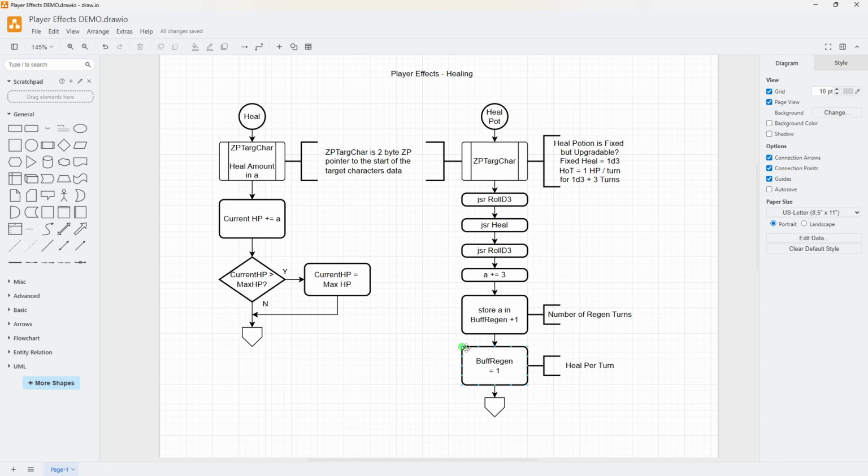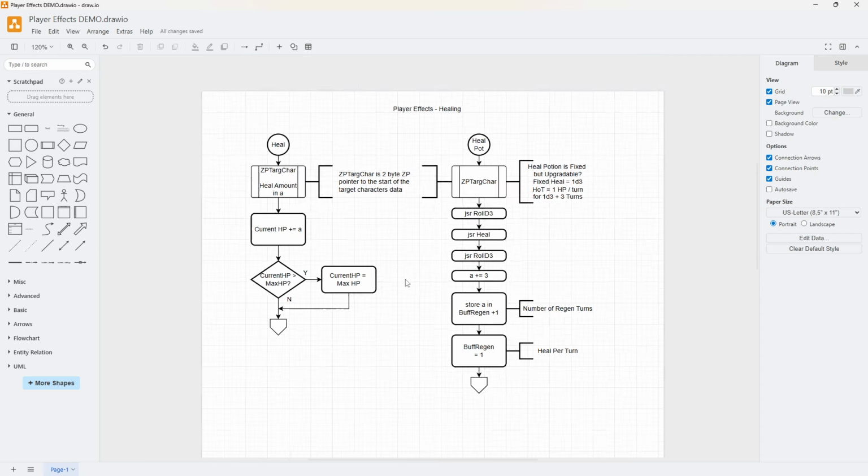And my idea is that both the 1 die 3 and the hit points per turn and the number of turns, these values, will have unlocks in the game to improve them. So your same healing potions that you always collect get better as time goes on. But that's just to show a really simple flowchart, just to give you guys an idea.